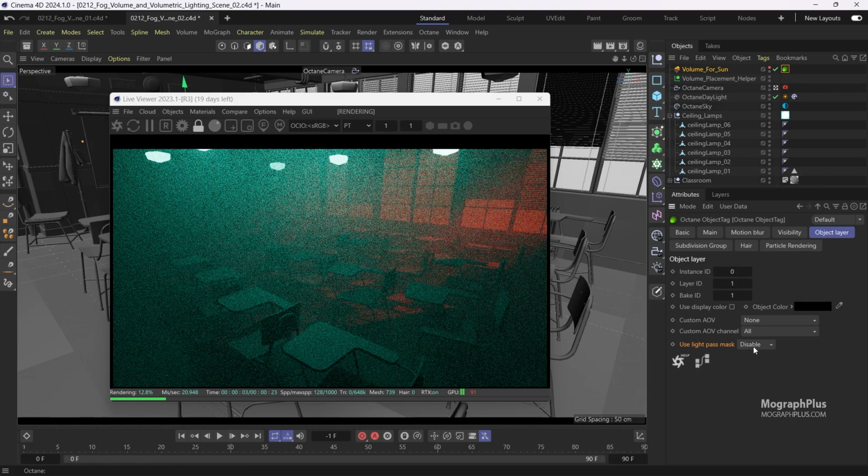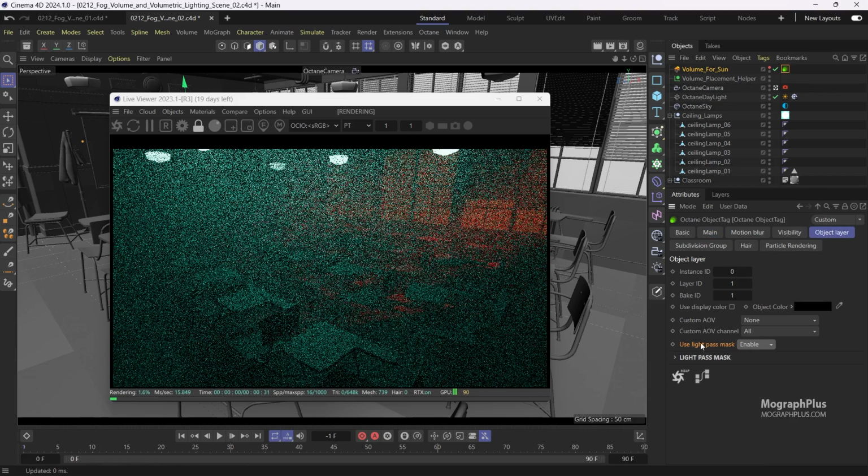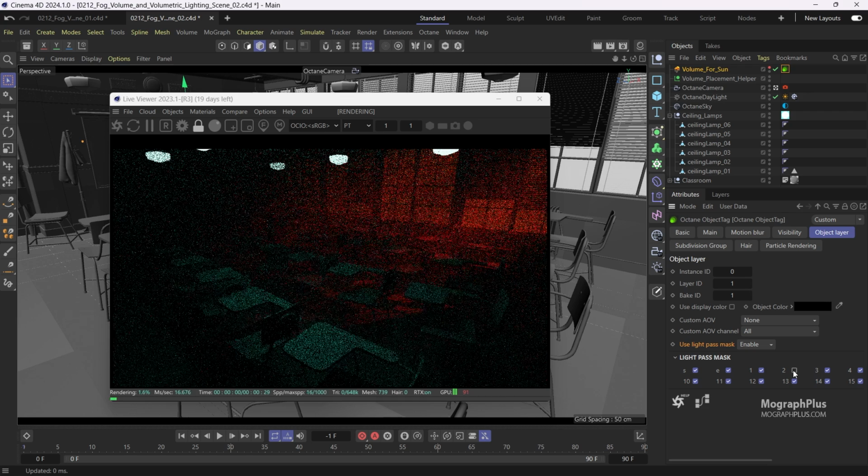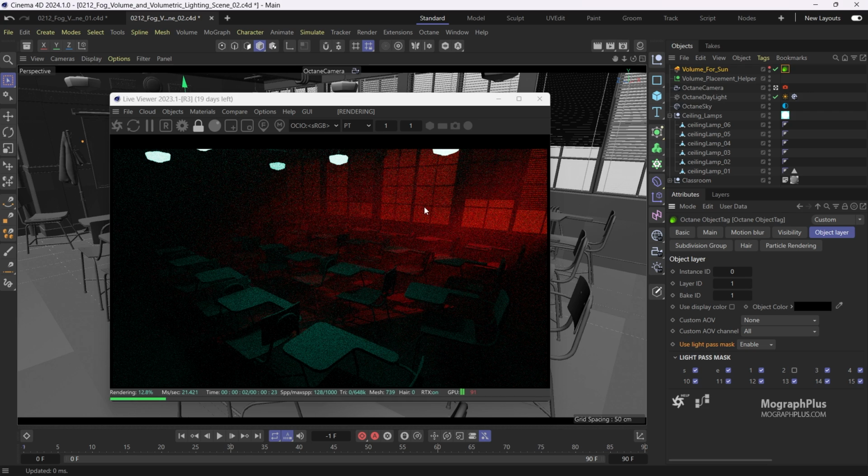We know the emission material applied to the ceiling lamp has the light ID of 2, so let's uncheck light ID 2 for this volume. Now you see how this volume only interacts with the daylight and the environment and not with the ceiling lamps. Later on, we'll create another volume that only interacts with the ceiling lamps.